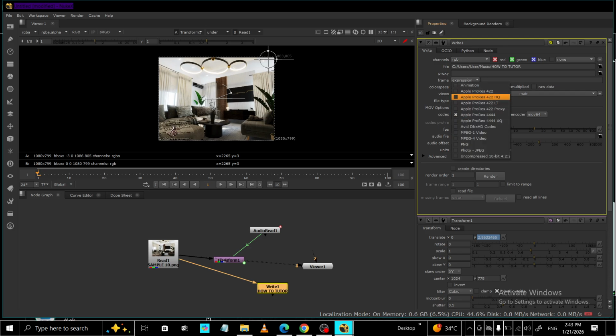DNxHD or DNxHR are great for Avid or cross-platform pipelines. Animation offers very high quality and supports alpha, but produces larger files. Match the codec to your delivery needs and your post-production pipeline.